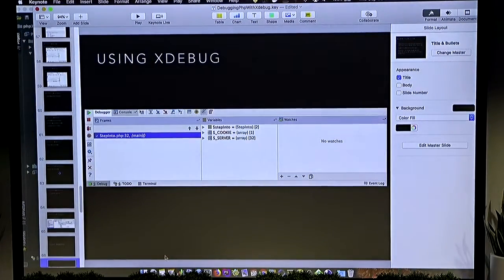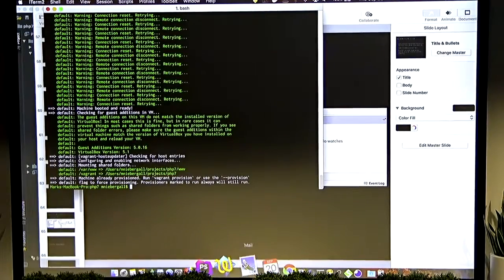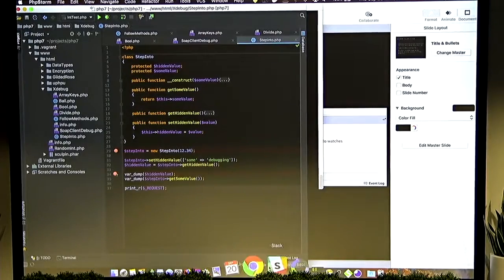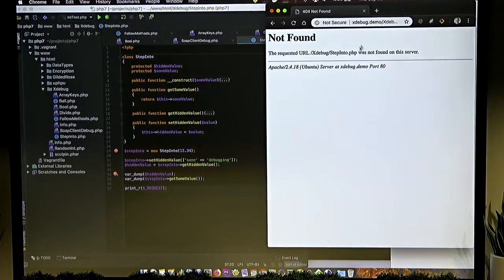Let's see if the live demo works. I've had it working earlier today, just didn't. All right. Oh. Okay.